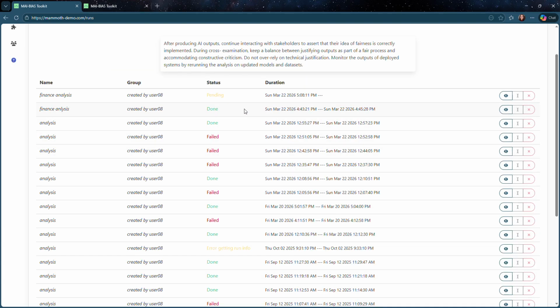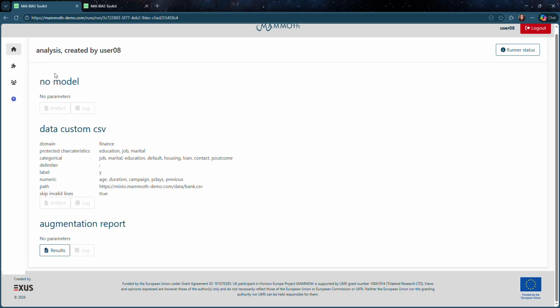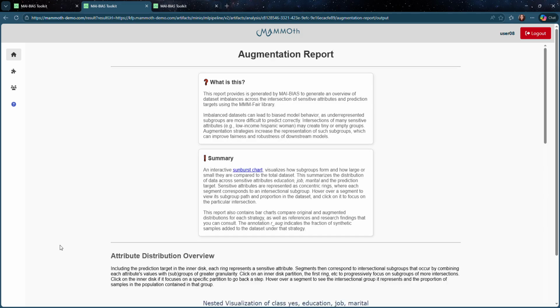Here we can see how executions of previous times took place, and we are able to revisit results of previously run analyses. This might take a few seconds. So here we can see that we have available the results of the augmentation module.